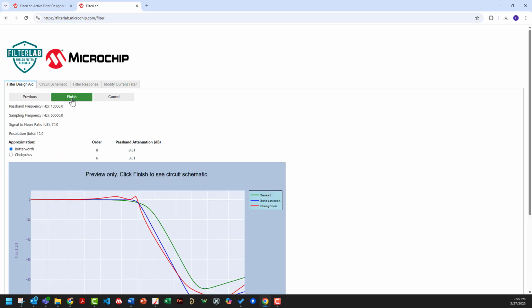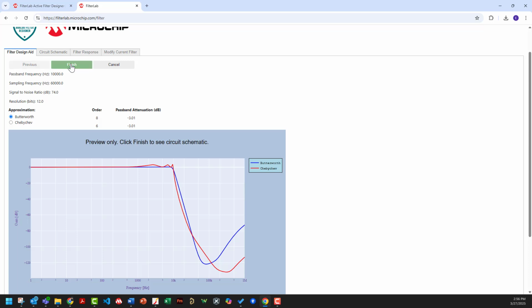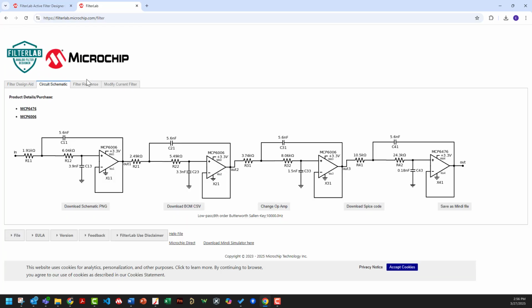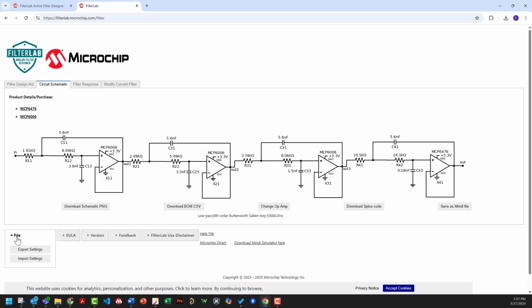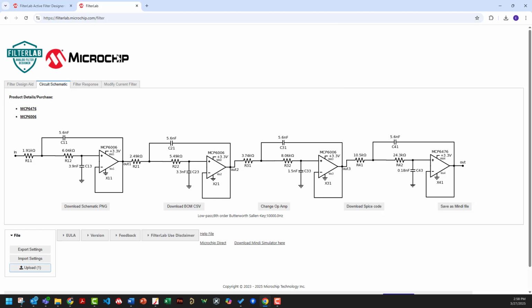You'll see the previews of the different filter types you can choose from, pick the one you want, and push Finish. If you want to save your work for later, you can export your settings and import them here later. Just push Export, then when you're ready to import, click on Import Settings, Upload, then choose the exported file. If you need any more help, you can go to the Help file here.